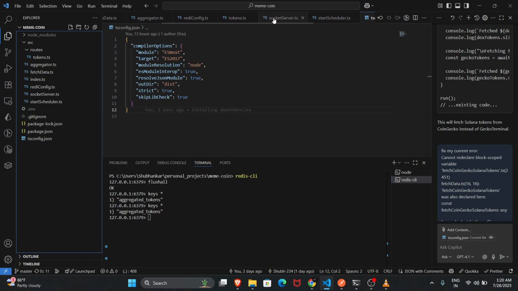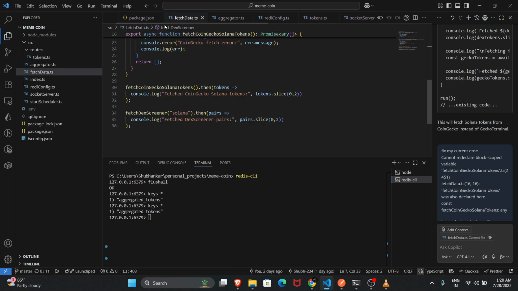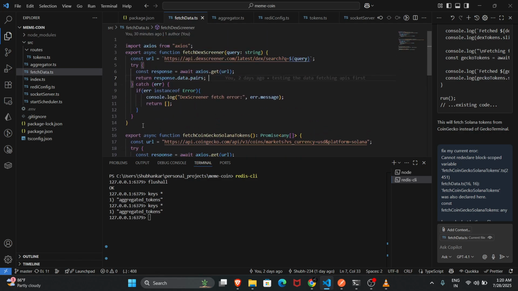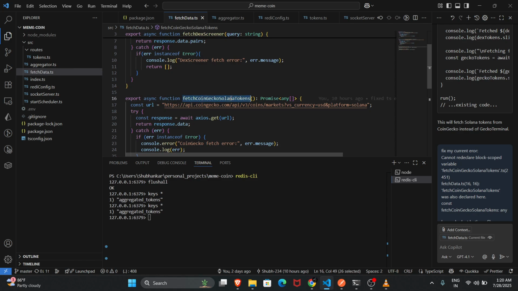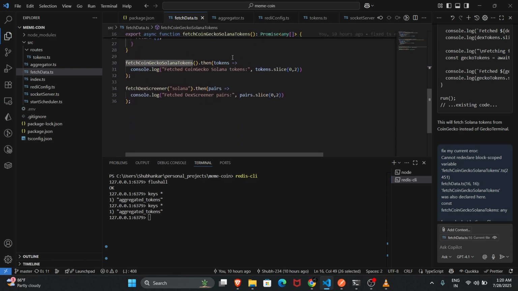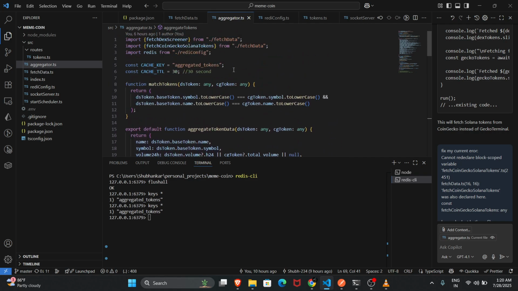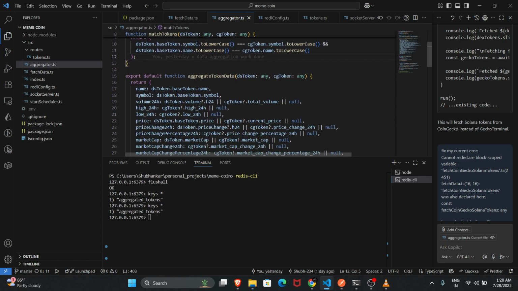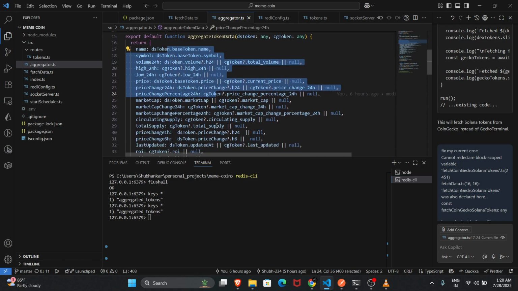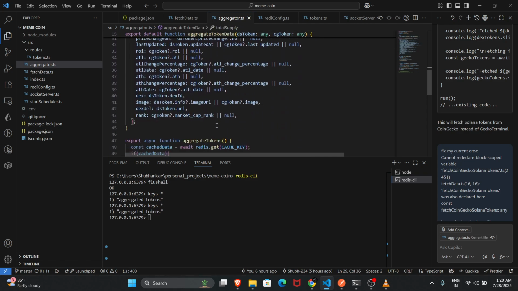Basically we get started from fetching the data, which is the fetch data file. I am fetching the data from two APIs. One is the DexScreener API, and one is the CoinGecko Solana API. The next part is that we are going to check any two properties which are common to both APIs. We are going to take those properties and display them in a singular manner.